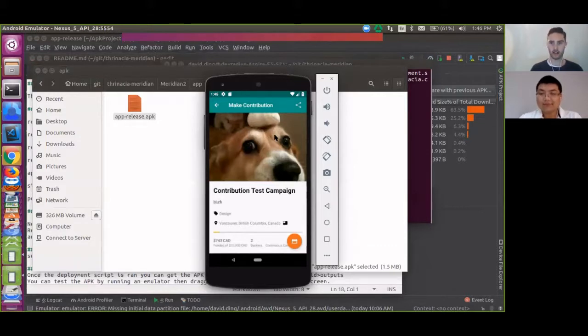So if you have any other questions about the app, or you want to get the app code, like I said, you can email support@thrinacia.com or create a ticket in the Nexus system, and we can send over that code and answer any questions that you have about it.